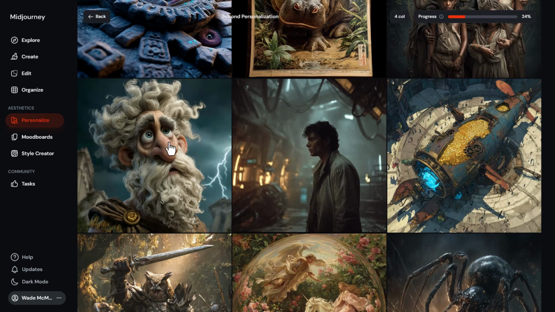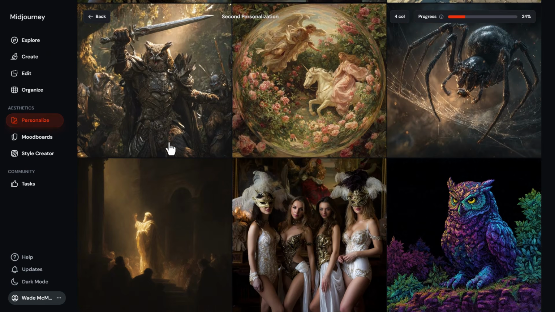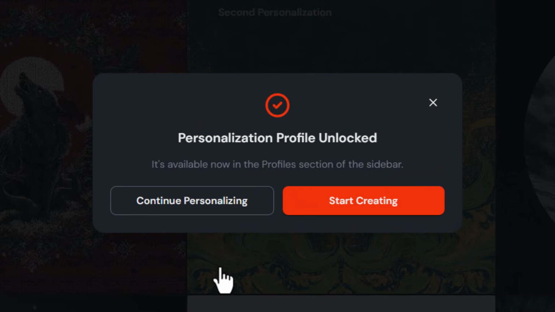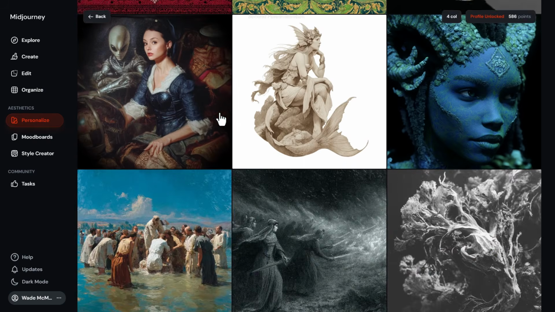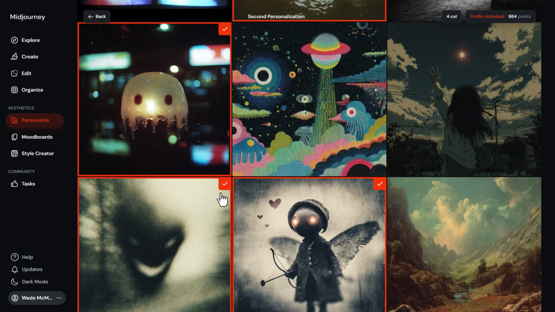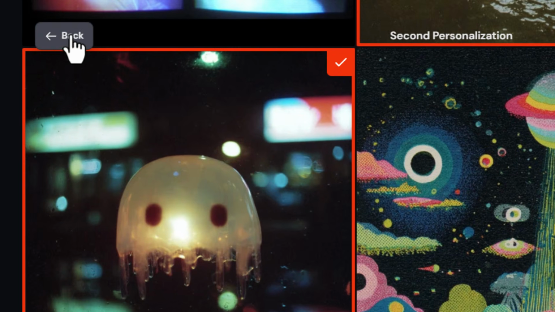But I'm going to just cut ahead because I don't believe you need to see me select every single image, but I just simply keep going until this personalization profile is unlocked. However, I don't have to stop there. If I want to continue to really refine, I can hit continue personalizing and look for more images that match what I'm after. Now, once I feel like I've selected enough, I head up the top, go to back.